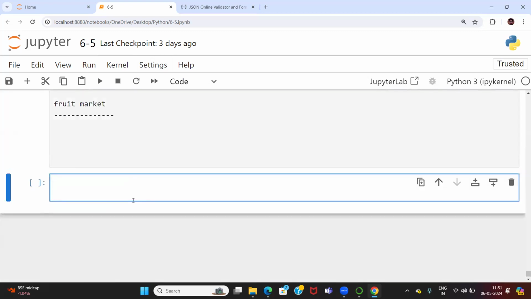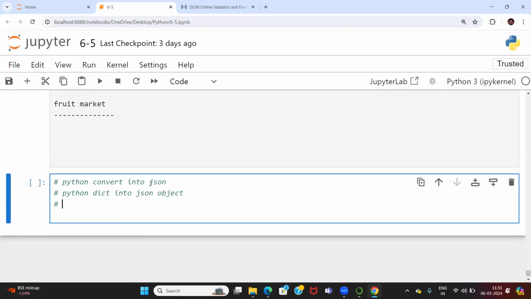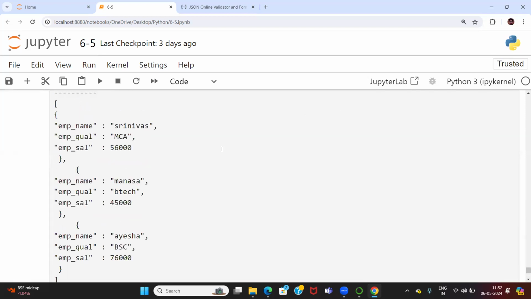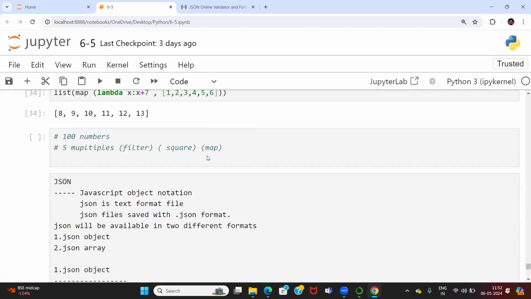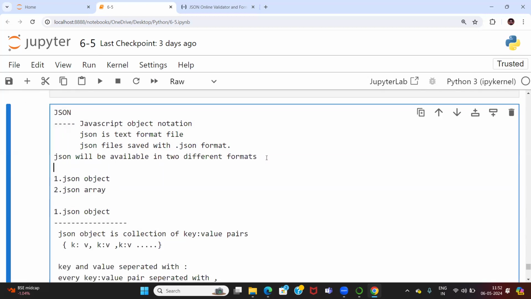Now there are two things. The one important thing is converting Python into JSON. I want to convert a Python dictionary into a JSON object, and I want to convert a Python list into a JSON array. I already told you JSON has two important formats. What are the JSON formats? JSON object and JSON array.